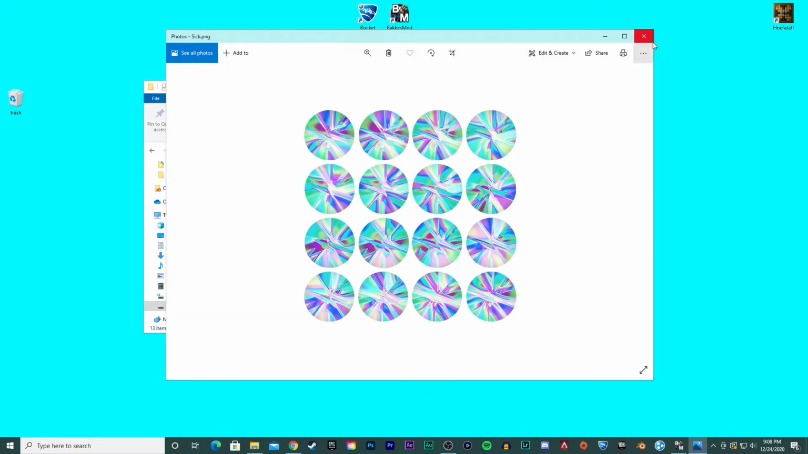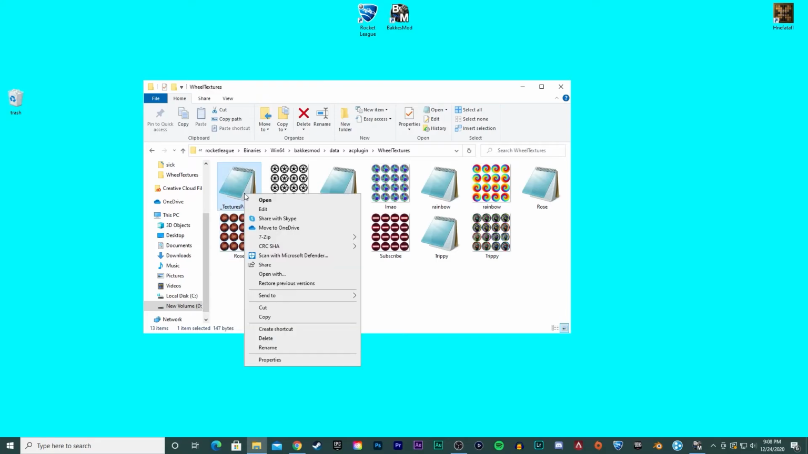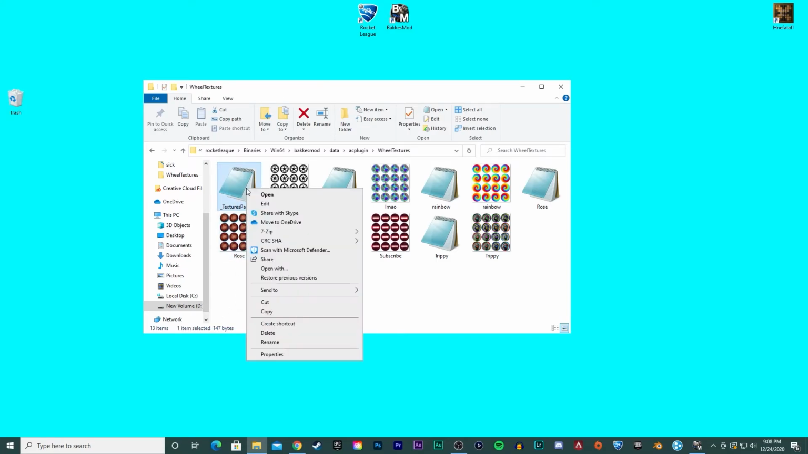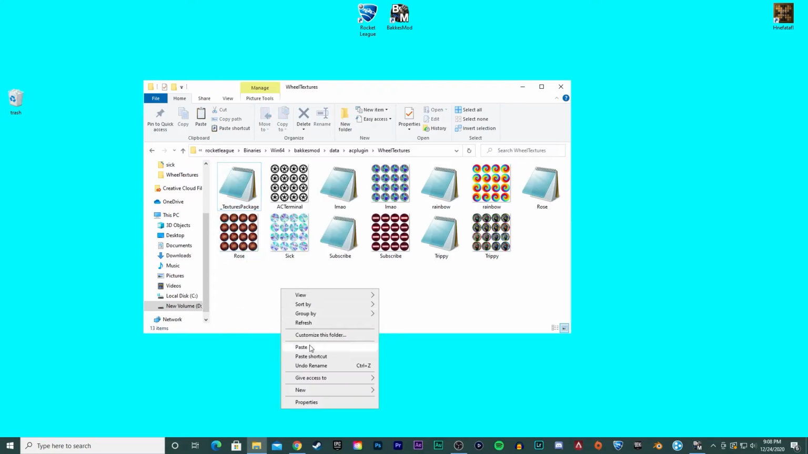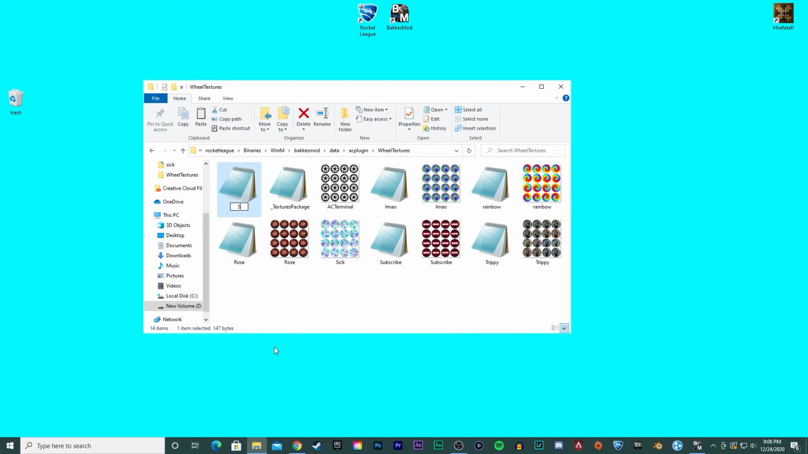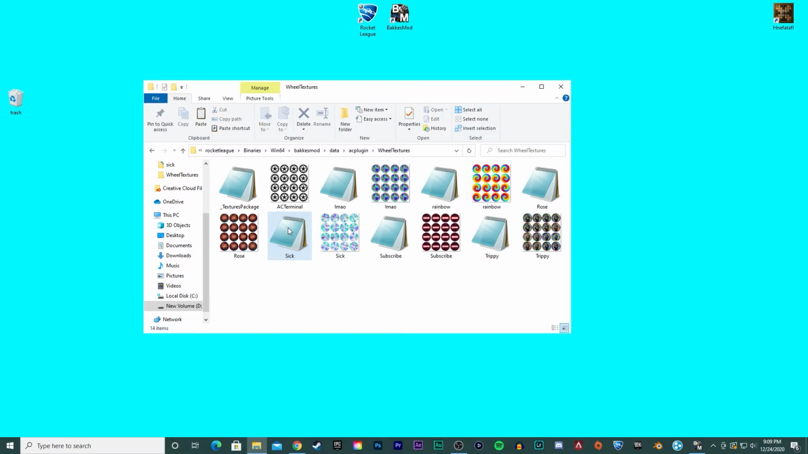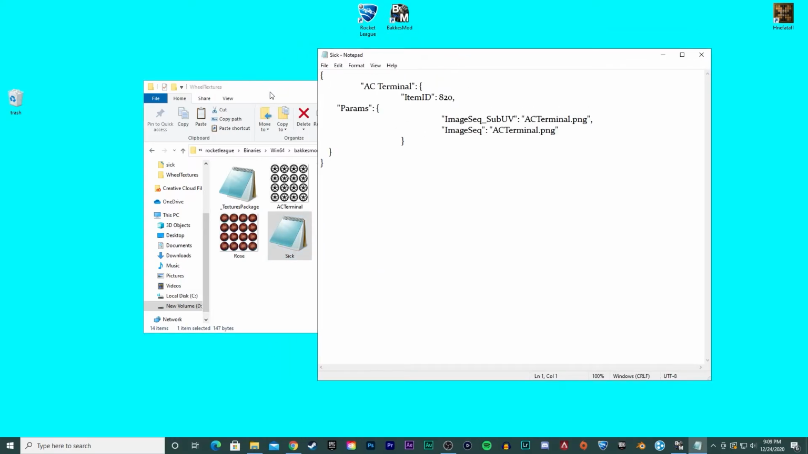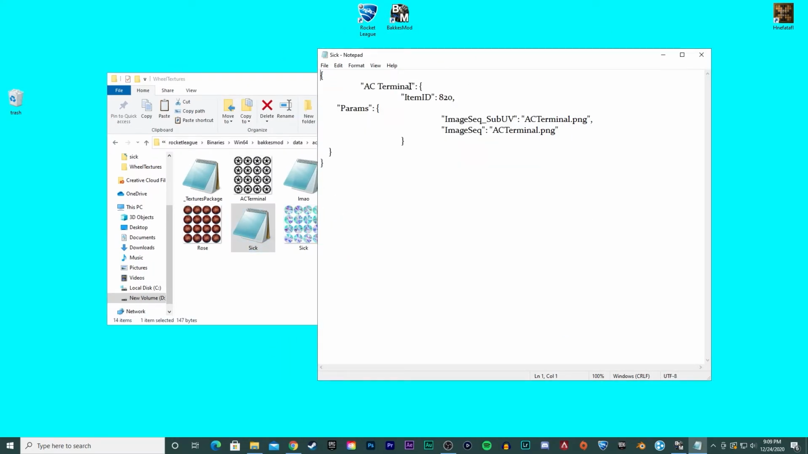This is our wheel. So we need to copy the textures package. Copy. Paste. And then I'm going to rename this to the same thing as our image. So I'm going to open it up. This is a notepad. This is the code that makes it work. This top line is the name. So I'm going to name it Sick. This is just the wheel. You can name this whatever you want.